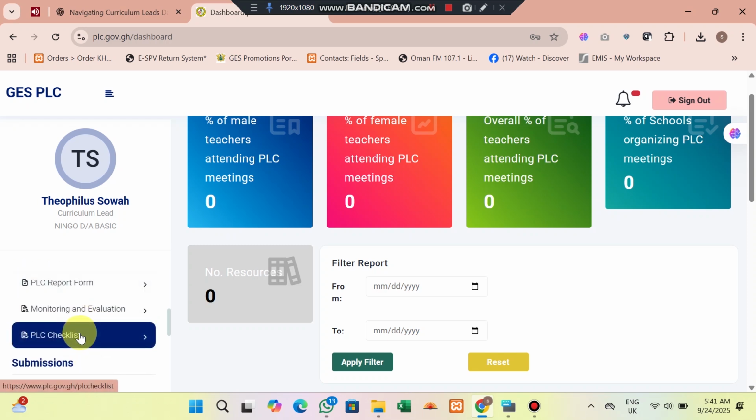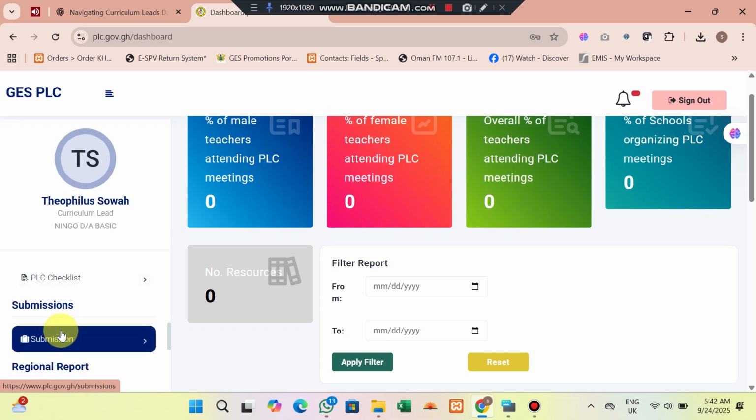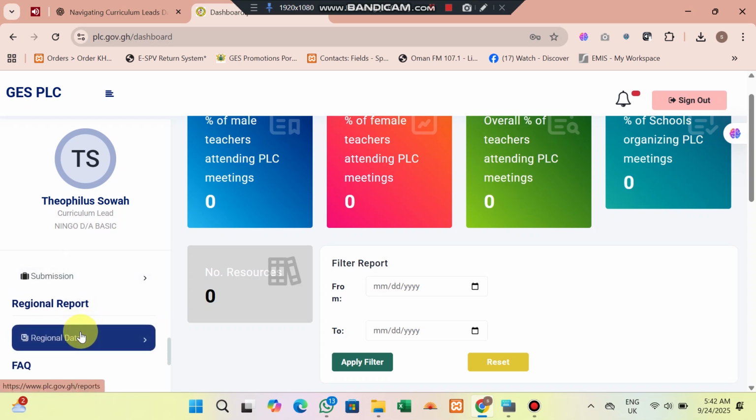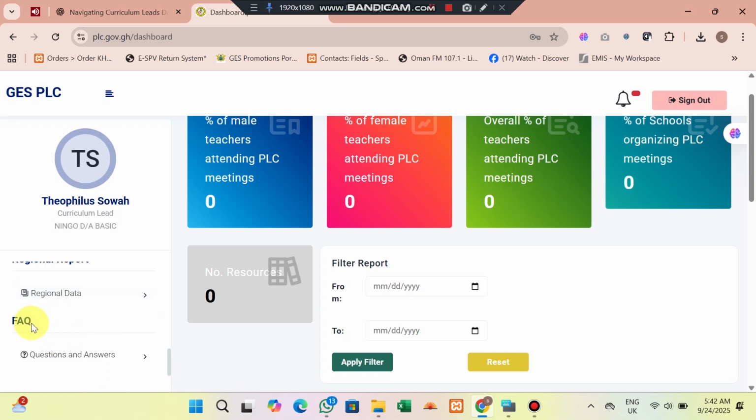Step 9, PLC Checklist. A simple checklist to guide you during PLC sessions. Use it to make sure all required steps are followed. Step 10, Submissions. Shows all reports or forms you have submitted. You can check the status of each submission here. Step 11, Regional Data. Displays statistics and data for your region. Useful for comparing progress across circuits or districts.